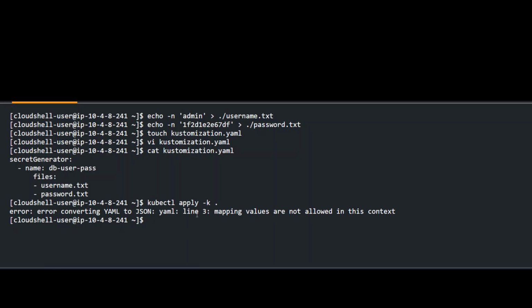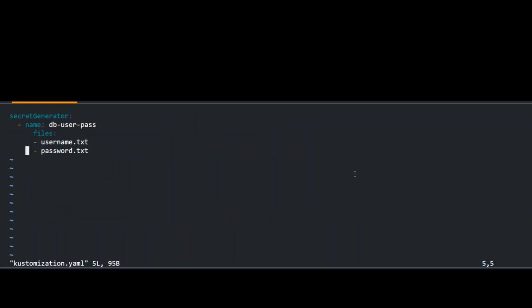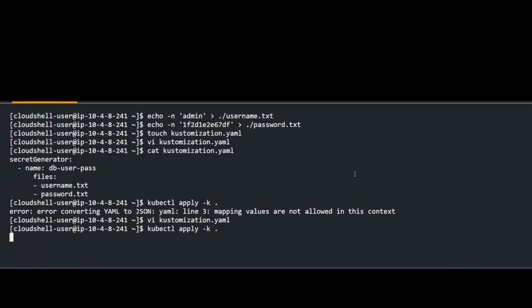Okay, so it says the mapping values are not used here. So it means that the YAML file is not well formatted. Let me go back to the YAML file and see where exactly. Okay, as you can see, this has to be in parallel to the secret generator, and then the name of the file should be here. And then again, this should be in parallel to this. Hopefully, this should be good. Now, again, save it and try to run that command again.